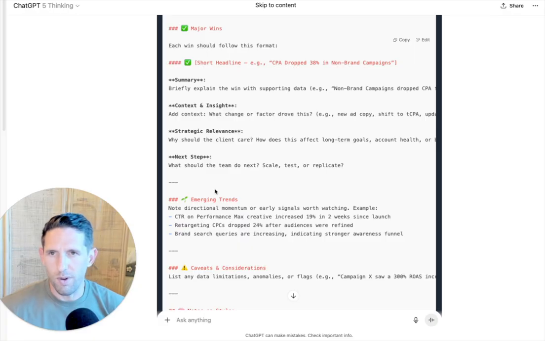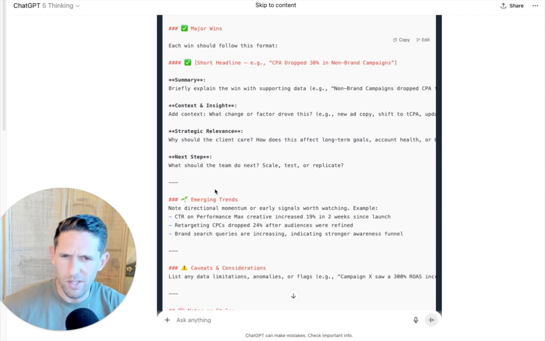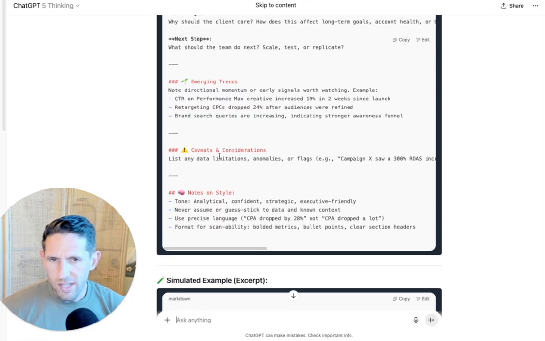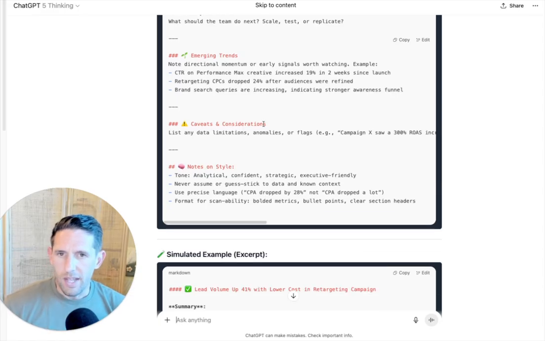If you run marketing or you run an agency or you're a freelancer, it's always what's next, right? What do I do with this info? And then emerging trends, caveats, and considerations. And then it has notes on style, like how do we want to sound, right? And so it made that.